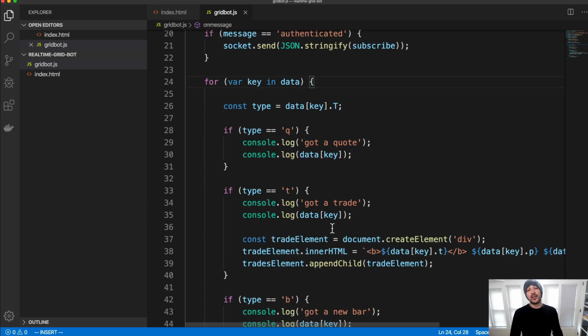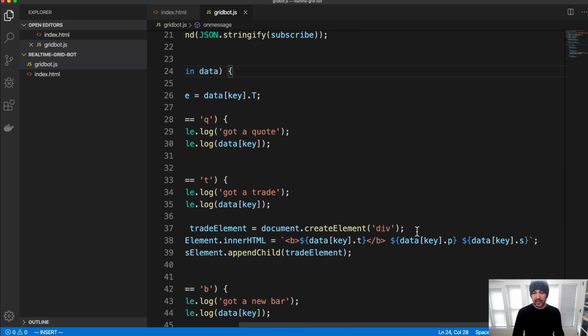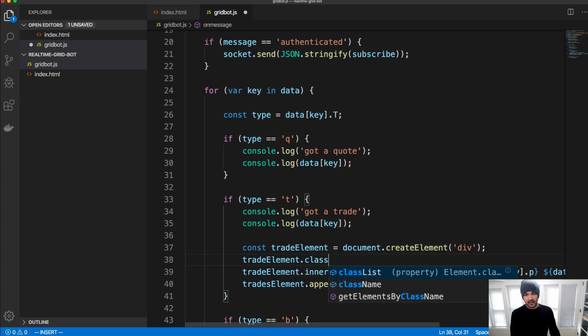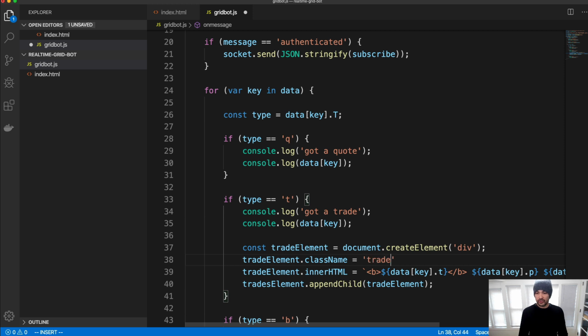So what we can do here is, since we're creating a new div for each trade, let's go ahead and give each of these trade elements a class name. So I'm going to do trade element dot class name equals trade. So we're going to have a bunch of divs with a class name of trade, and we're going to append these child elements. And what we can do is get all the trade elements on the page, and if there's more than 10, we're going to remove the last one.